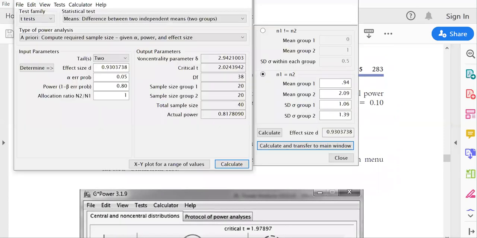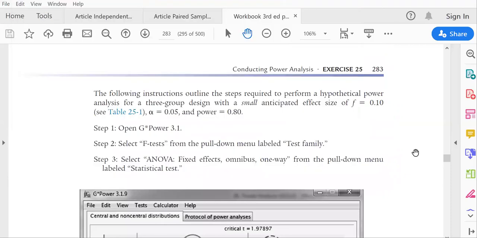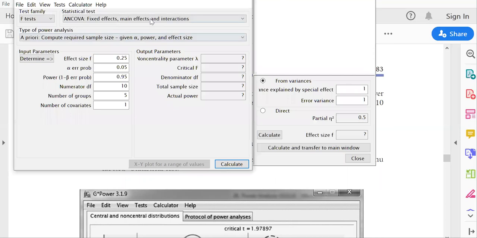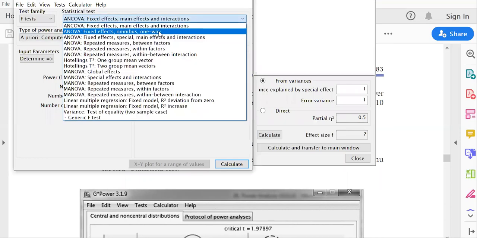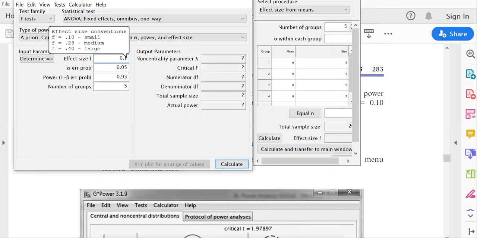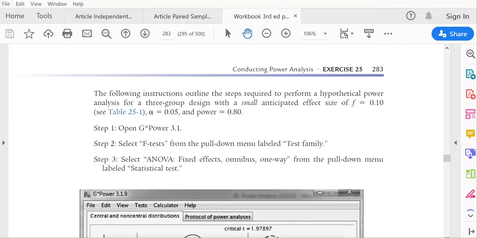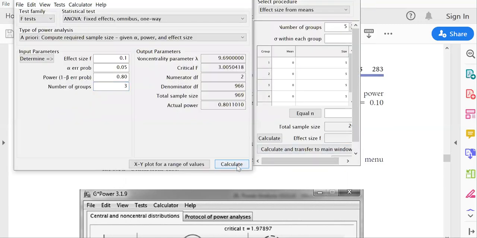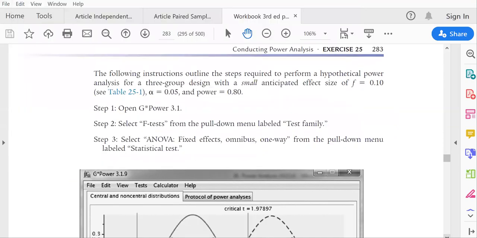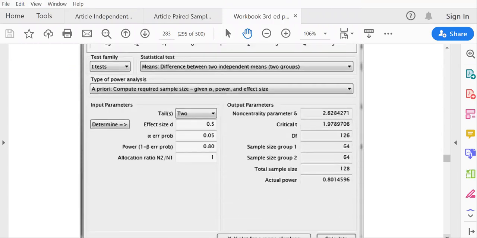So now we would go to our test family of F tests, and then we will select our ANOVA fixed effects omnibus. We'll change the anticipated f to 0.1, and change our power to 0.8. And then I believe the number of groups is 3, so we need to change 5 to 3. Click Calculate. And for a small anticipated Cohen's f, we are going to need 969 subjects, because, as you've probably figured out by now, a small anticipated effect is going to require a lot more subjects to demonstrate significance.